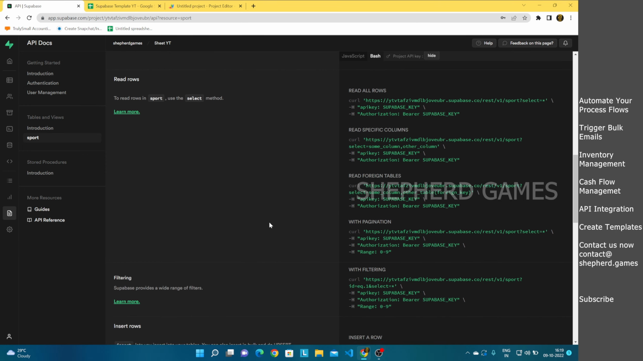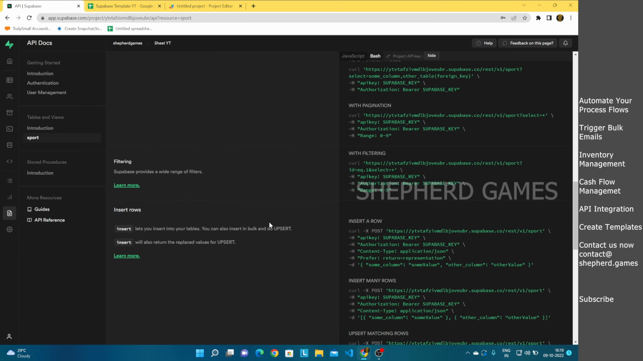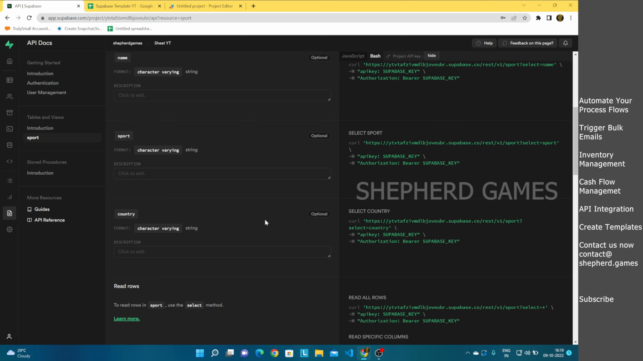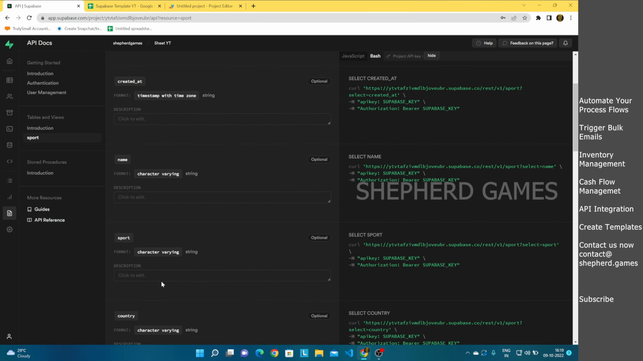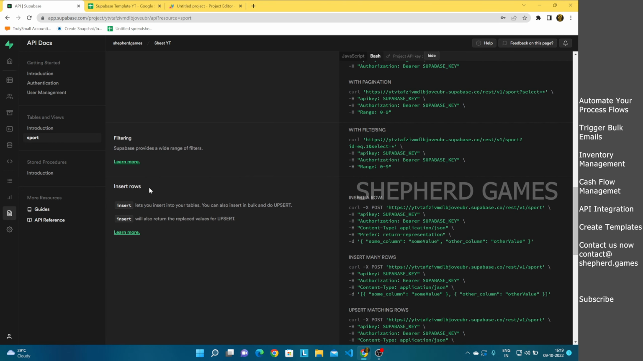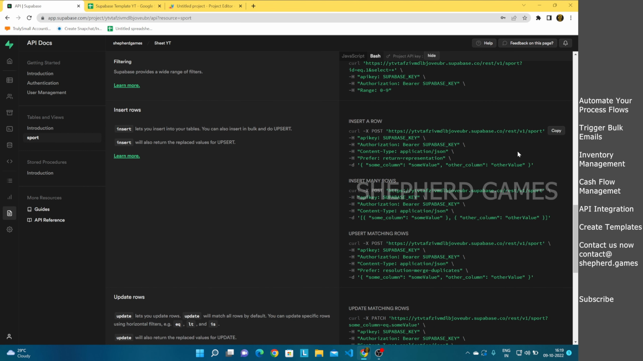So what we are going to do now, first we are going to write the table, right? This is read, insert rows. Yeah, this is the one. So insert a row. Let's copy this one, the whole item.